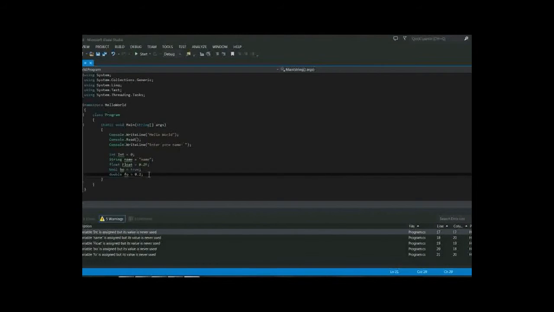What do we have? Int, string, float, bool. That's actually the only things you're going to use for right now. So remember those. You can write them down. You're probably doing this while I'm doing it. So write them down and save them.